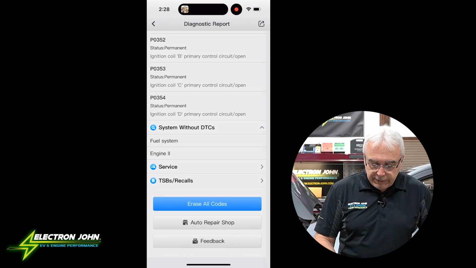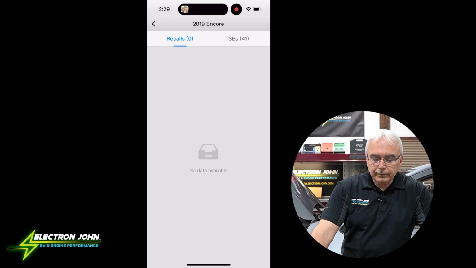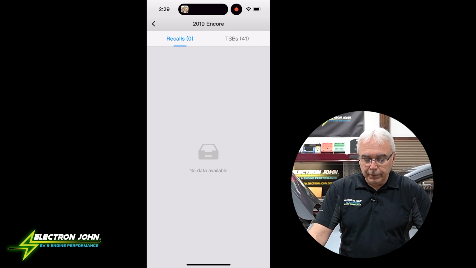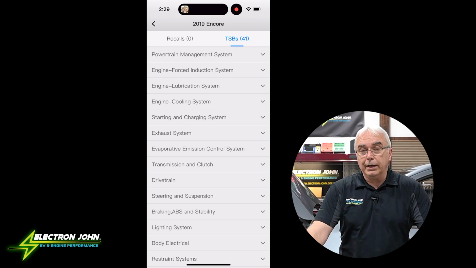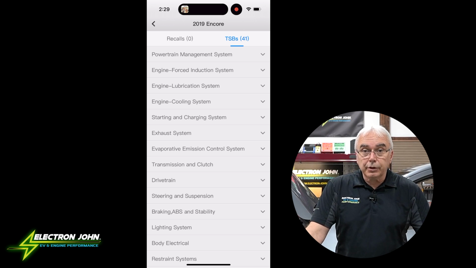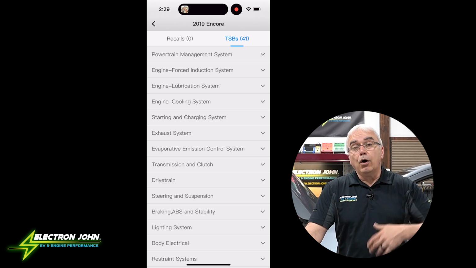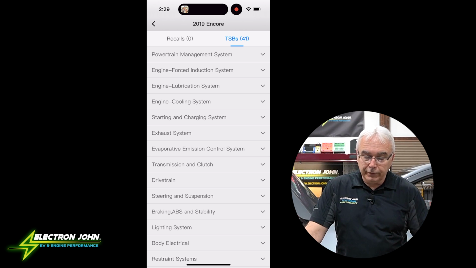But I'm going to go to the TSBs and recalls. I have no recalls at the top of the screen. It says zero. TSBs, however, there's a total of 41. So I'm getting some factory related information, again, all included in with the price that you paid for this tool.